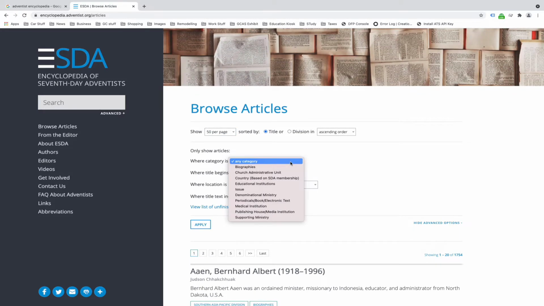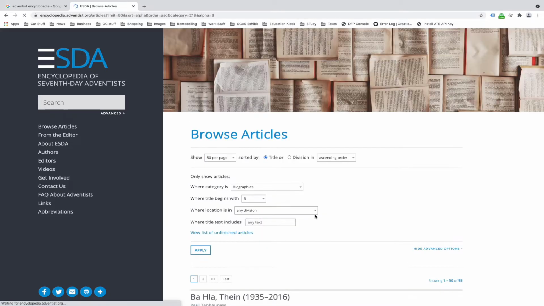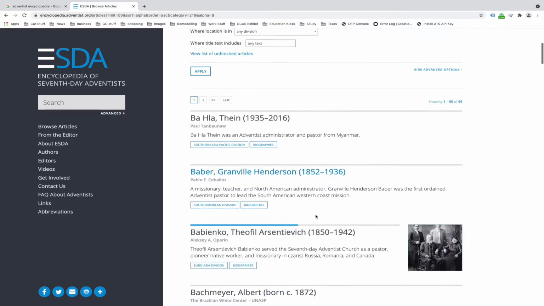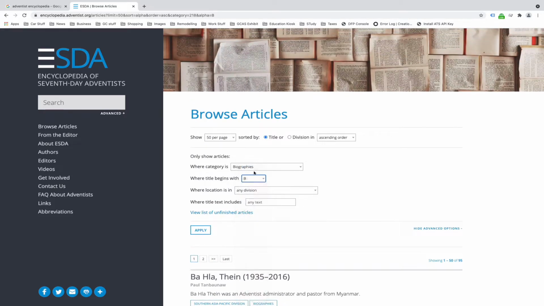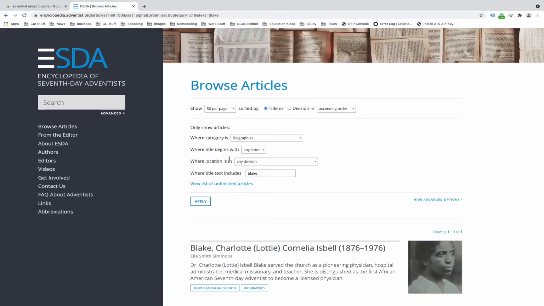So let's say, for instance, I want to view all biographies, but only biographies where the title starts with the letter B. If I apply that filter, you'll see here we get a result of 95 biographies that start with the letter B. Alternatively, I could enter a specific name or specific text in our title text field. So let's say I want to look for only biographies with the name Blake in it. You'll see here we've got Charlotte Blake or Dr. Lottie Blake. And again, all of these are combinable, which means you can enter multiple filters here to limit your results.